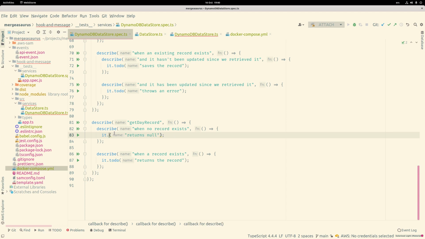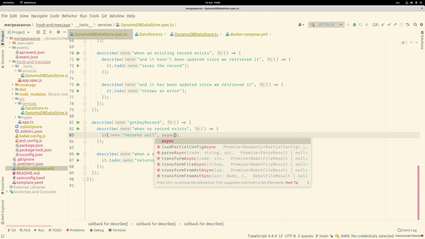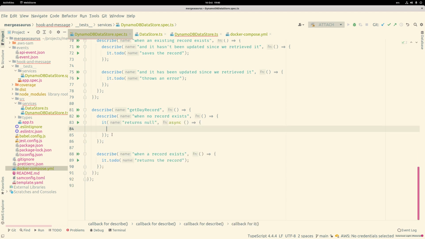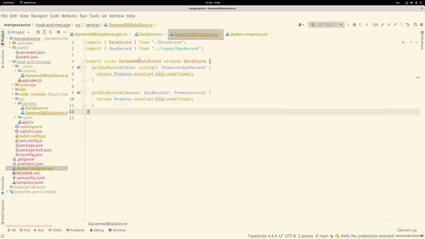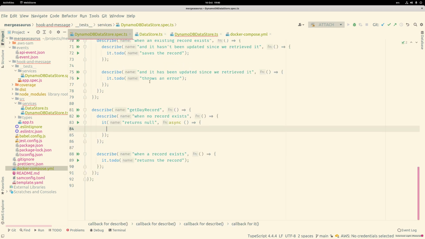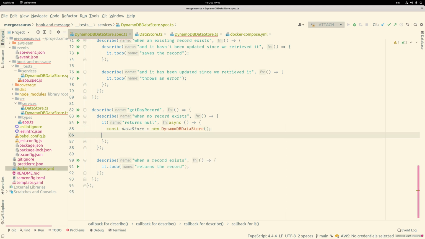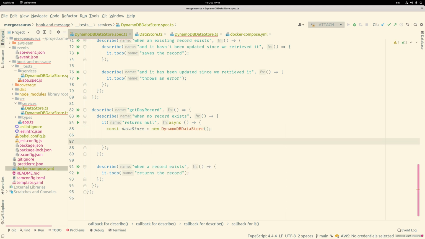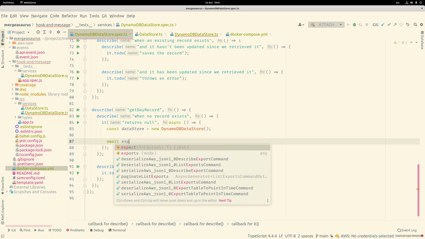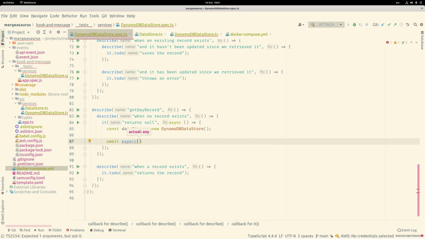Why not? So I'm going to get rid of the .todo and let's crack on with an async function body. So let's get our data store ready, and then let's call the method and see what happens. So we can say the data store is a new DynamoDB data store, and then we want to say await, and we're using await before expect because we're using the promises feature of Jest. So let's say dataStore.getDayRecord, and let's give it a date.